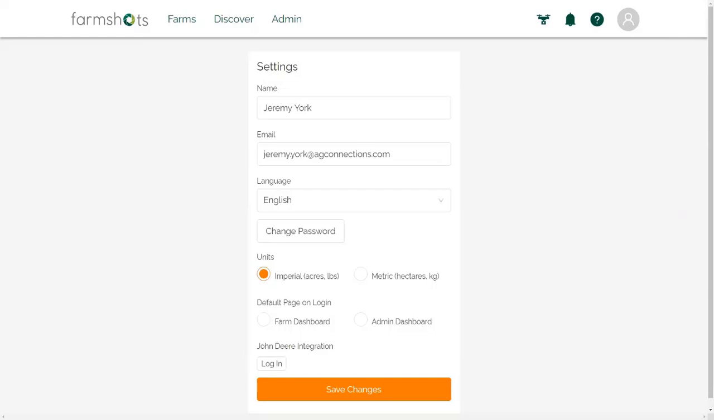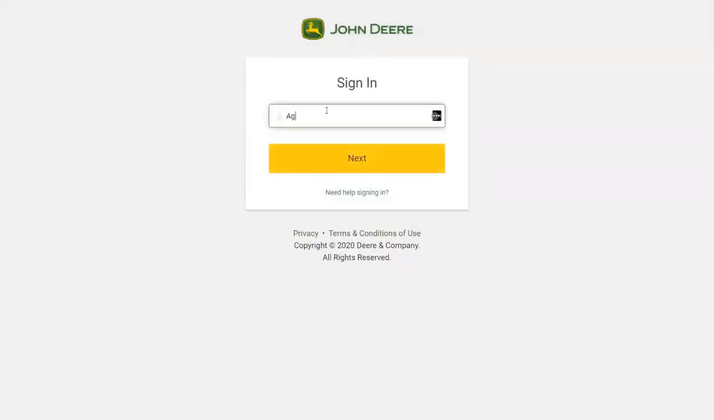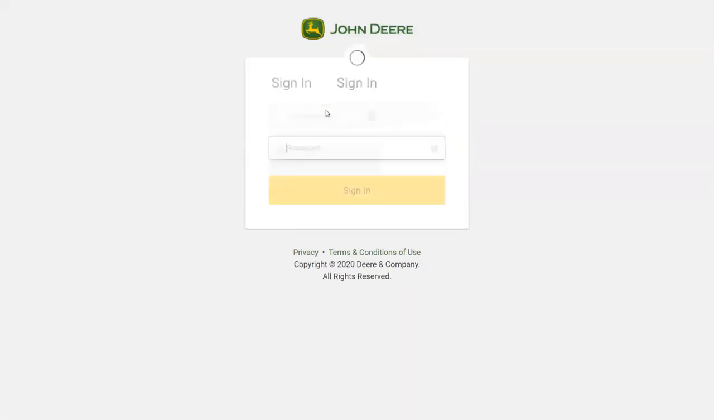The John Deere integration of FarmShots allows you to import an existing farm field tree from My JohnDeere into FarmShots. First, navigate to Settings in the upper right-hand corner, and at the very bottom, choose Login underneath John Deere integration. Upon choosing Login, sign in to your My JohnDeere account.